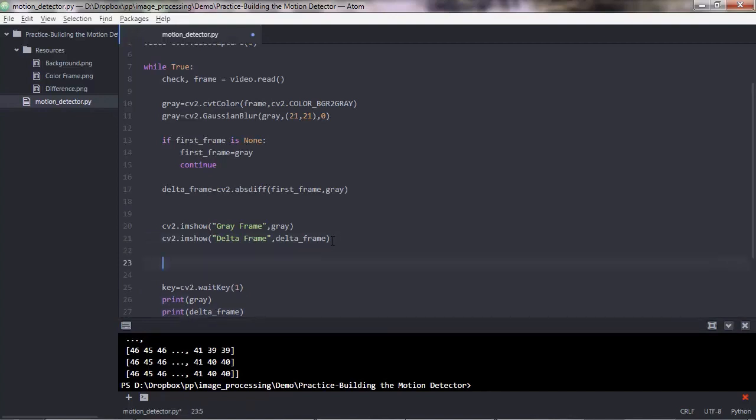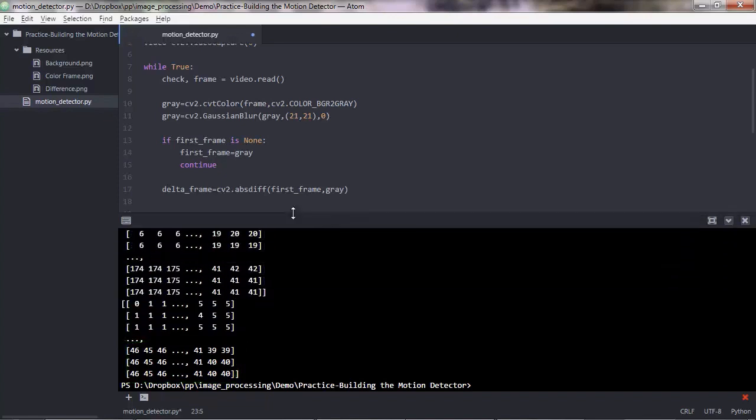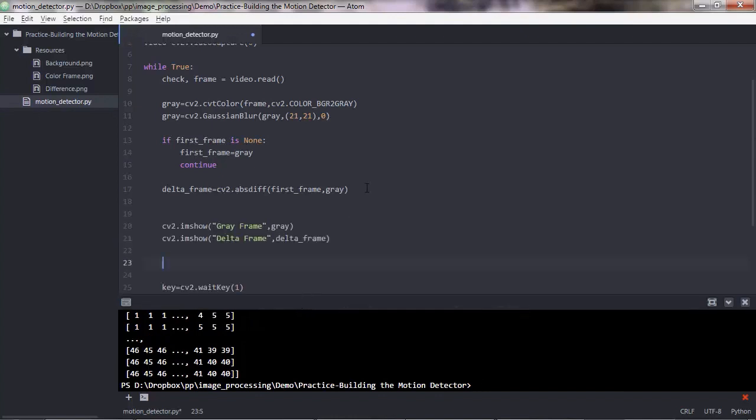What we need now is to classify these values. Let's say we want to assign a threshold. If the difference between the first frame and the current frame is more than 30, we will classify that as white. So we'll say there's probably motion in those pixels, so there's an object in those pixels. And if the difference is less than 30, we'll assign it a black pixel. So we can do that.